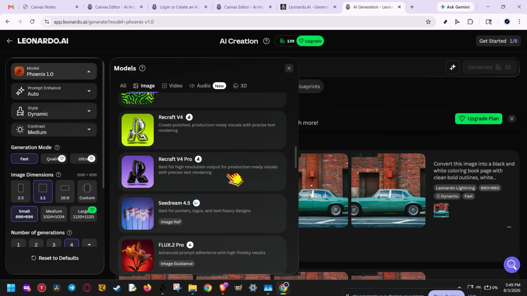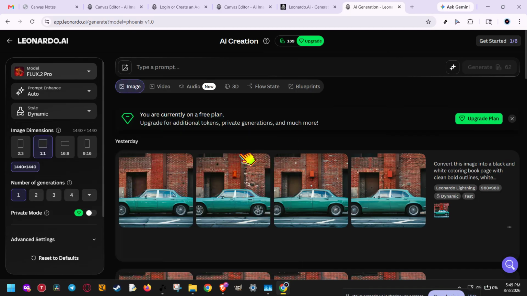Next, set your quality. If you want a cleaner and more detailed result, use a higher quality setting. Then choose your image dimensions based on the type of image you want to create. For example, if you want a portrait-style character image, use a vertical format. If you want a landscape scene, choose a wider aspect ratio so the environment has more room to breathe.